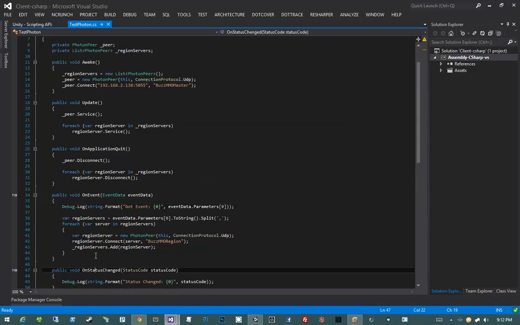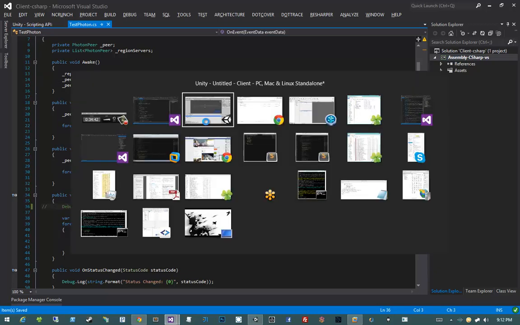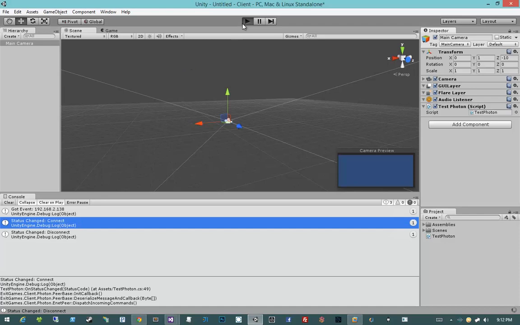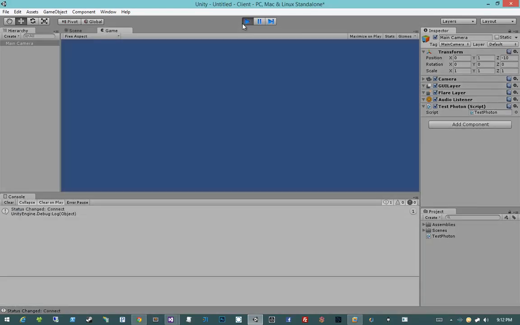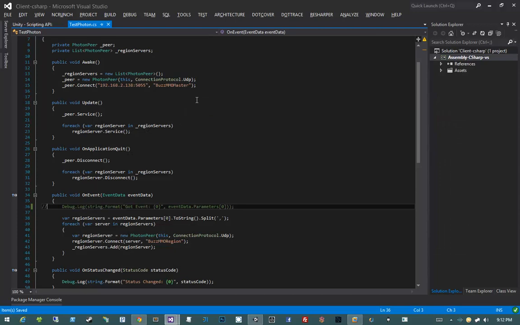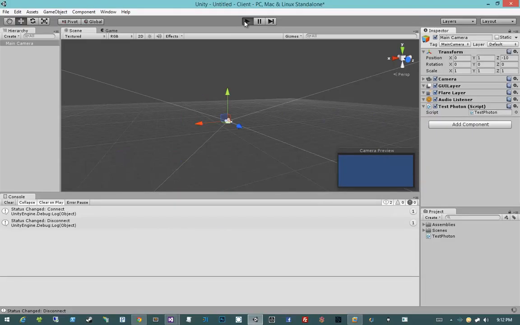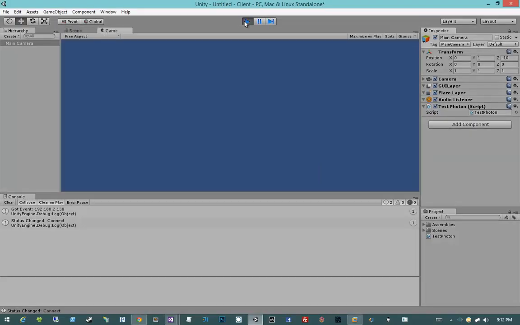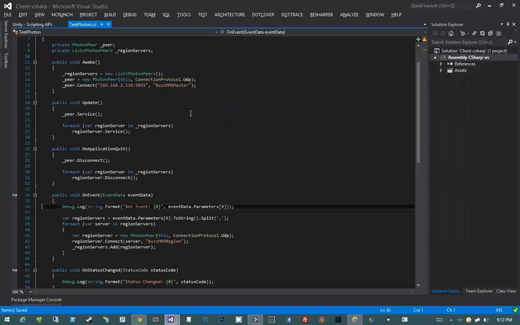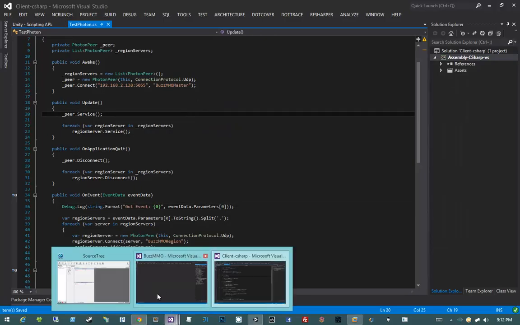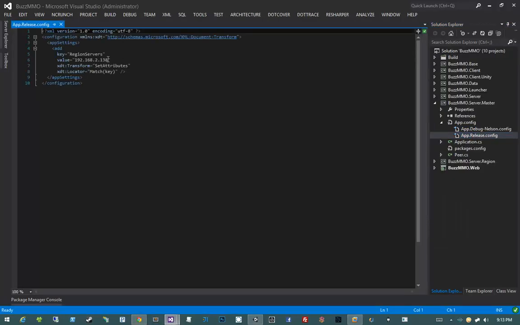Peer.connect.Changed. Passing in this, passing in this. Is that just a bug in the way that debug logs are working? No, we still only get one connect and one disconnect. So it doesn't look like... Oh, derp. We forgot to specify, or I forgot to specify the port on the region server, 5055.